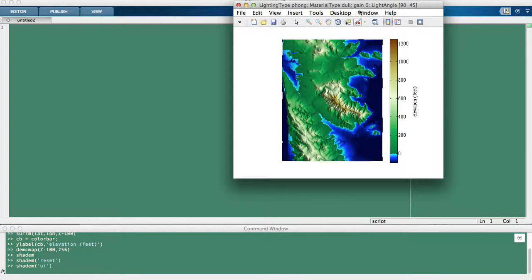And there's this gain argument, and to adjust the gain, that's the exaggeration of this effect, we can change that by pressing the up and down arrows on the keyboard. So pressing up increases gain, and it increases the shadowing effect. Or pressing back down decreases it.